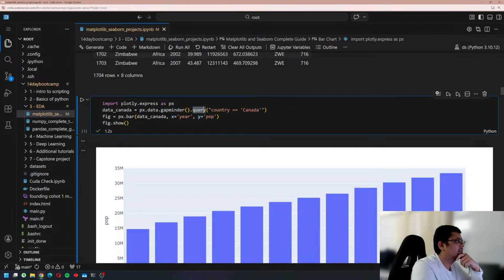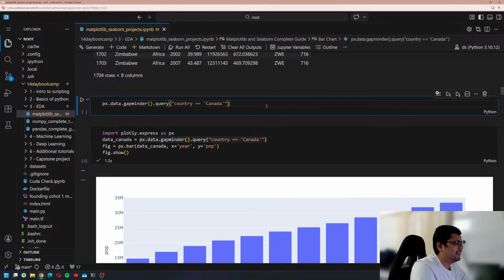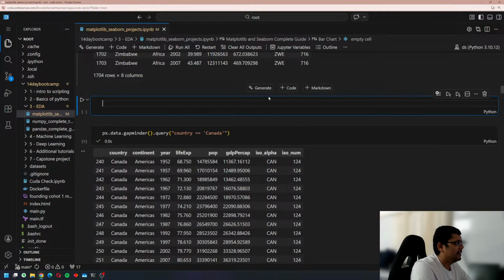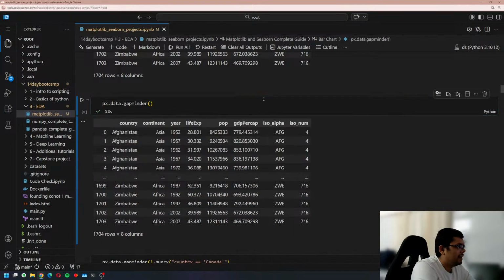I never told you what this query is. Some people write dot query, some people just subset or index just like I do in pandas. What they have done with this dot query is something like this. The country is only Canada. So don't be confused. There are different syntaxes for everything. Say only Canada is selected. All right. I could have done the same thing without using the query as well.